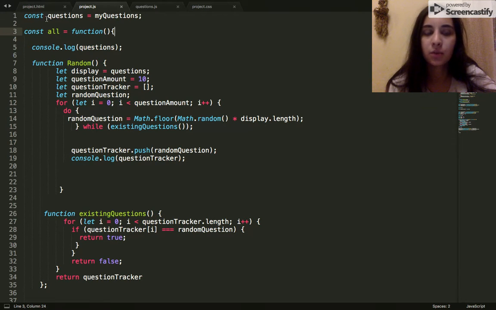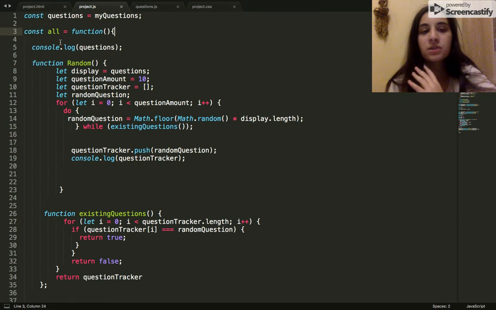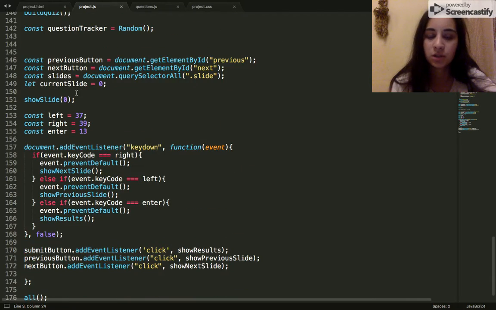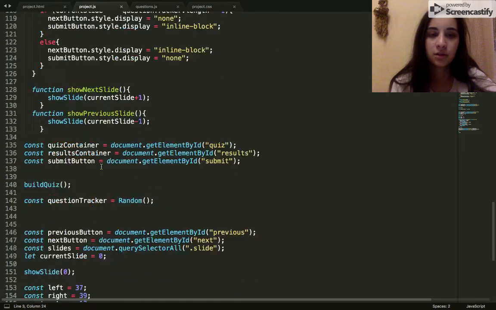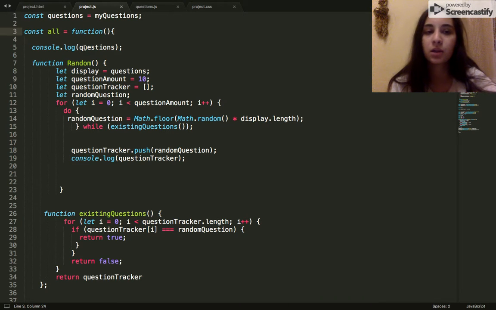The first thing that we do here is we create a constant questions, and we call my questions from the questions.js, and then we create a constant all, which is a function, and this is the main function which contains all the other functions inside of it, and at the end of our code we just call the all function. Then we console log our questions here, thus we can use it inside of this function.